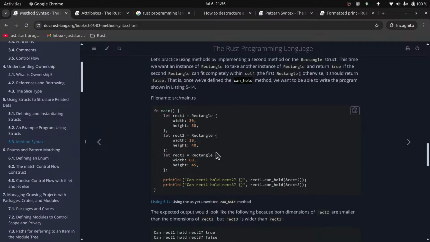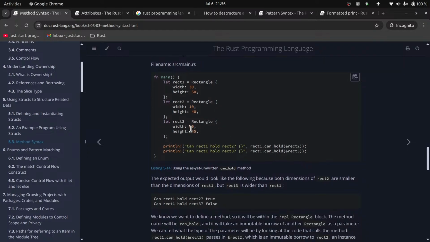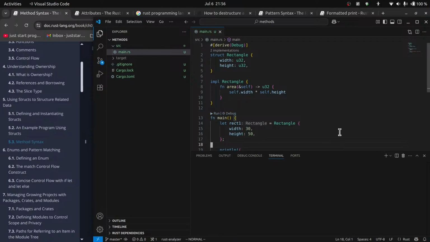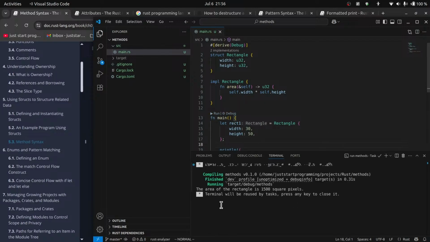Listing 5-14. What is this? Let's run it from here. Can we run it from here? No. Copy this under main. It's main. Okay, here. Maybe let's run this one first. Right. Area of rectangle is 1,500 square pixels.